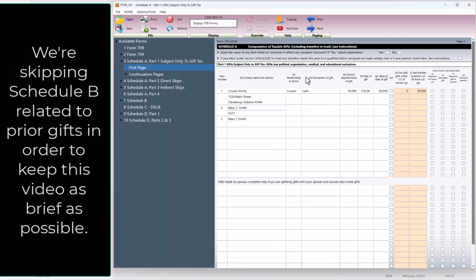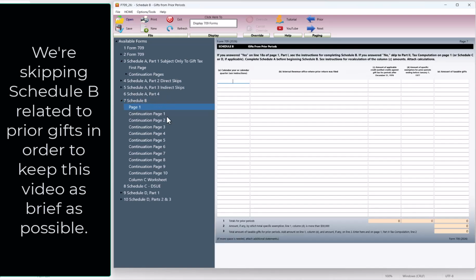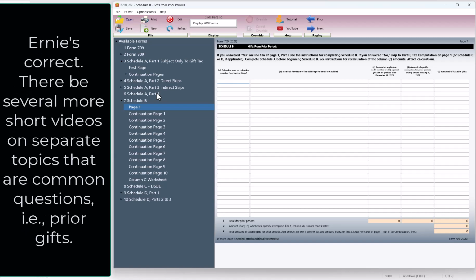Oh, that takes us to Schedule B. We'll follow in order of the alphabet. And you know what? Let's go Schedule B. All right. Look at that. Yeah, we're not doing anything with Schedule B because Schedule B is for prior gifts, and it involves things that would, for us to go into it, turn this into a much longer video. And we will probably do a separate video on that subject alone. Yeah, because prior gifts is worth its own video.